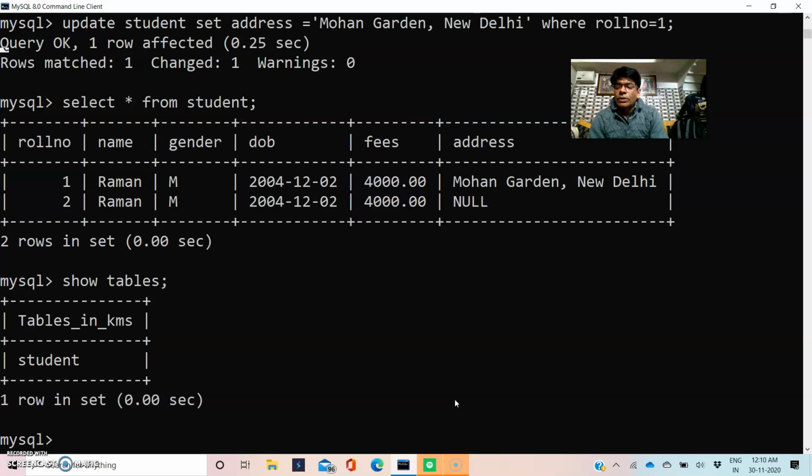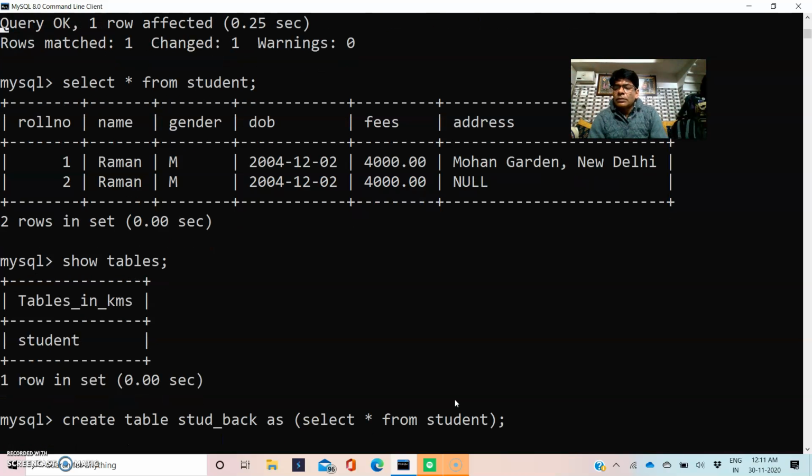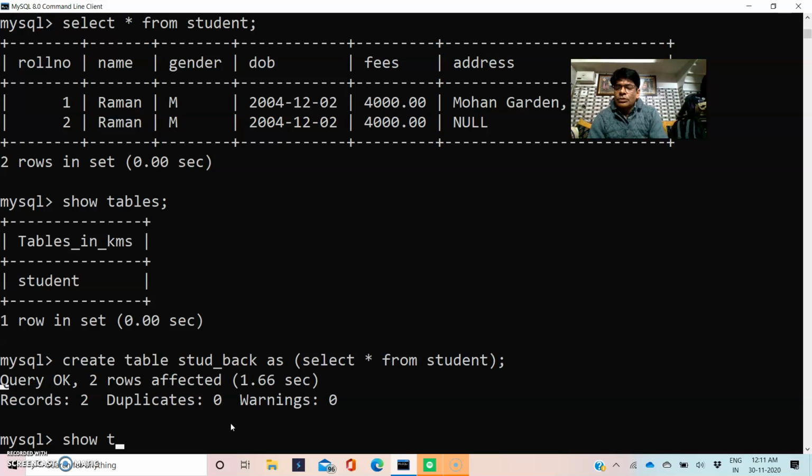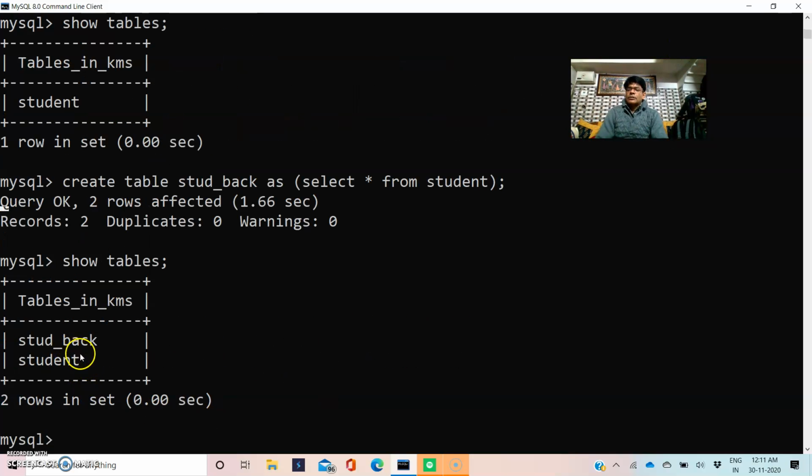So create table stud1, or say stud underscore back, as select star, and backup is created. Show tables, you can see this backup is created.